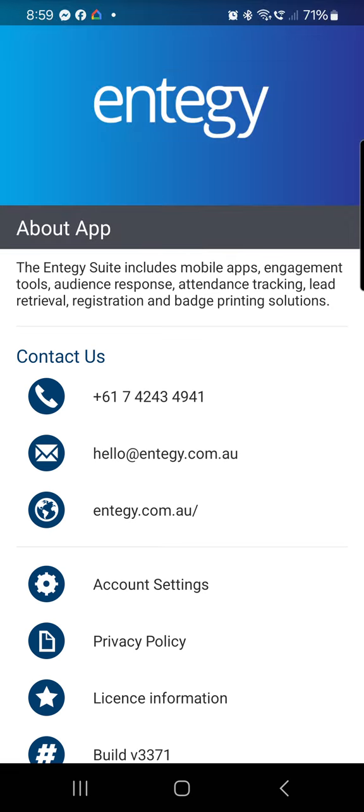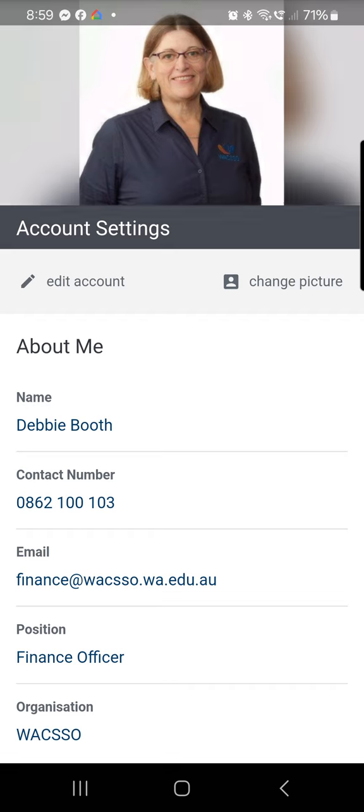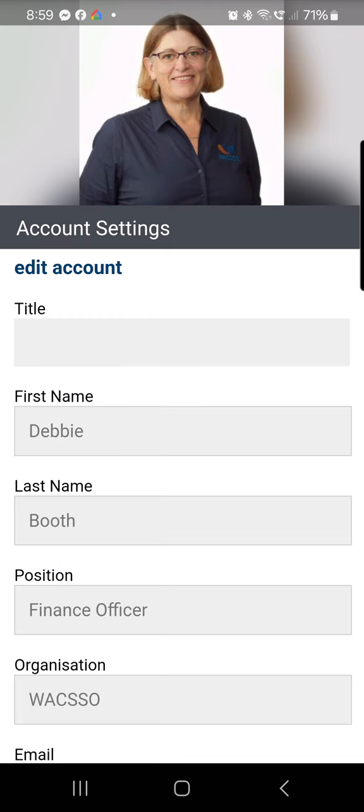It shows you who made the app, etc. But if we scroll down a little bit, about halfway down, you'll see Account Settings with a little cog there. I want you to click on that, and you wouldn't be able to access this if you hadn't logged in, for instance. But here you've got all the account settings. You can change your picture and you can edit your account. I'm going to click on Edit Account.